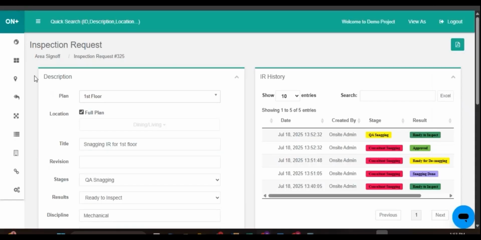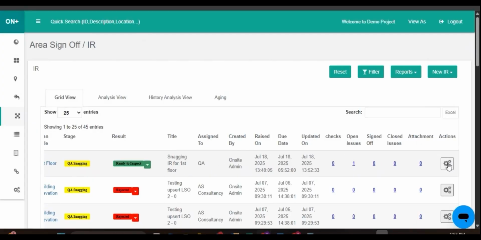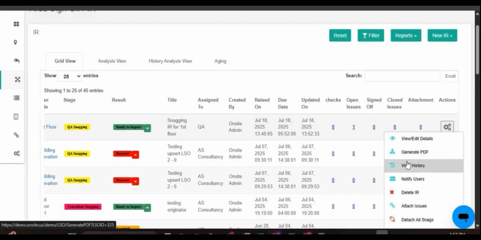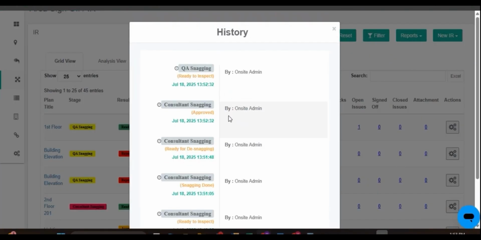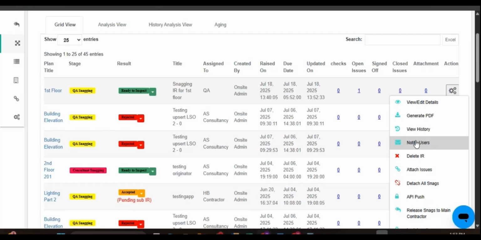Moreover, from the listing page of the inspection requests, I can scroll, click on Actions. I can generate the PDF from here. I can click on View History to see all the changes that happened. I can notify the existing users or the assigned users of this inspection request. I can delete it based on my access. Not every user will have the option to delete, of course.